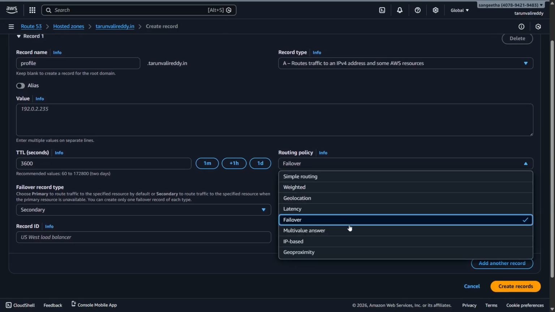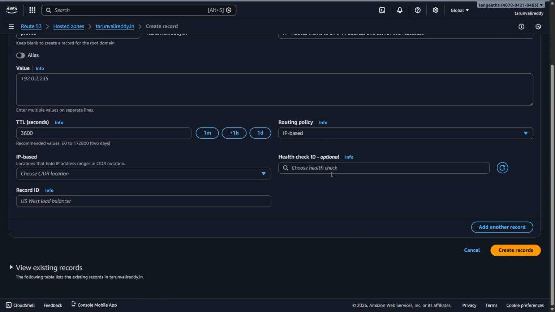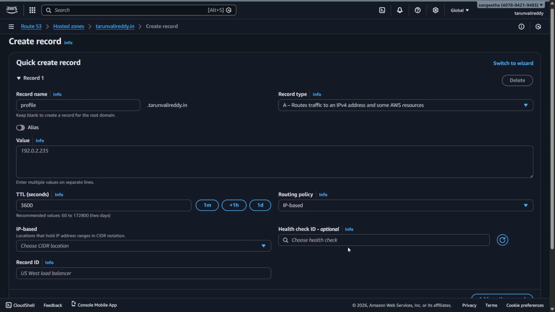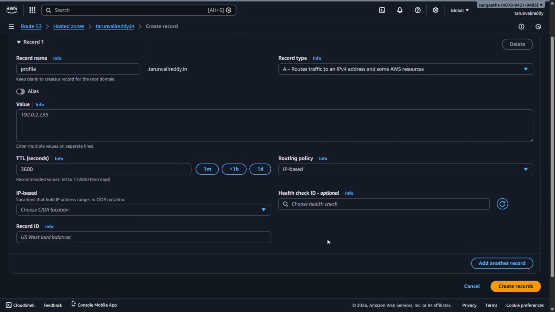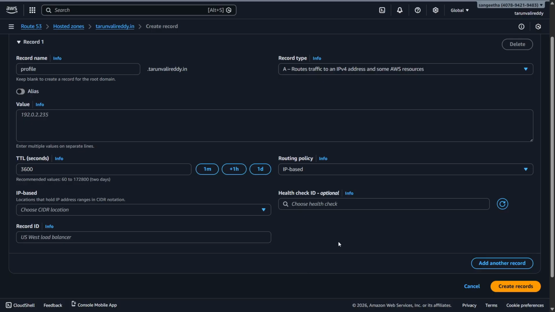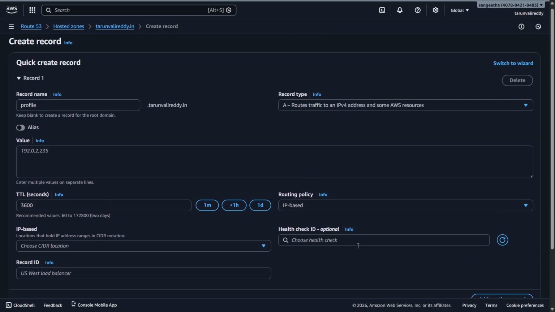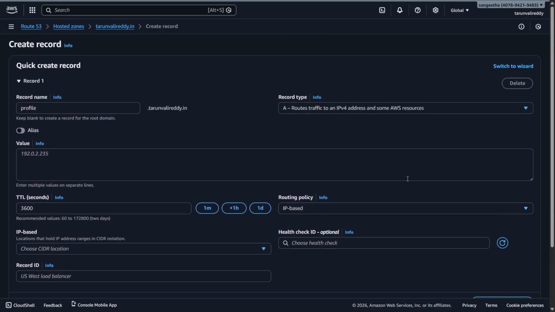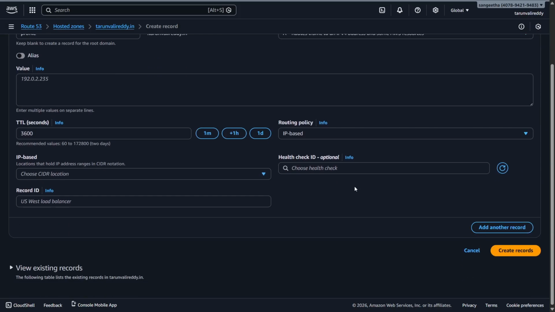And the last one is IP-based. We can divide the traffic based on the IPs. If you want to route the traffic to particular IPs only, with the IP-based routing policy, the traffic will be routed to only those IPs. This is about creating a record in Route 53. When we click on create record, it will be created.